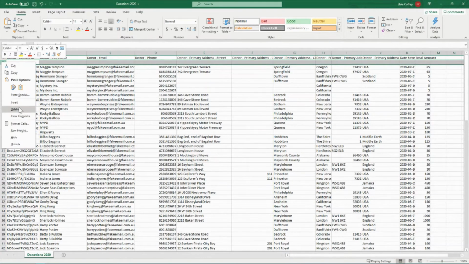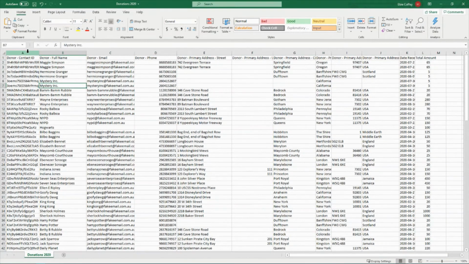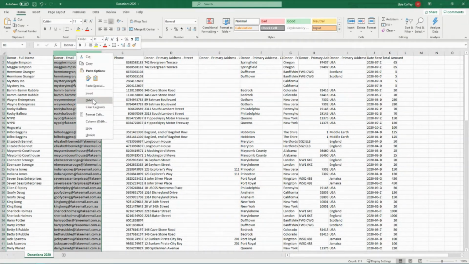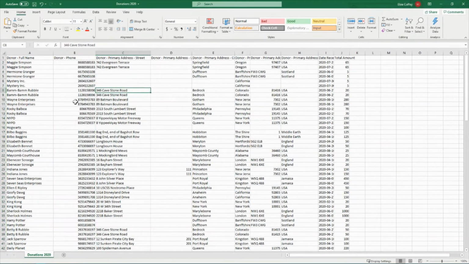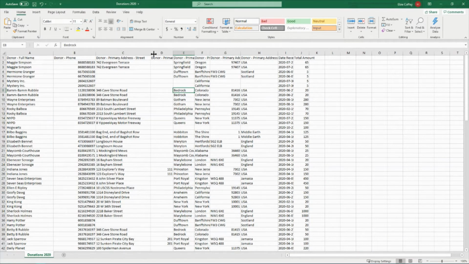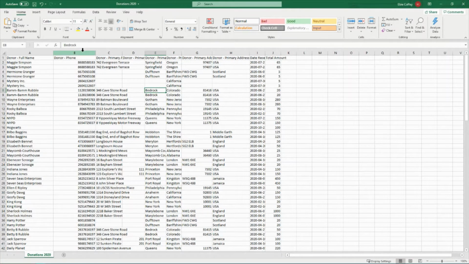So I don't need this top row here, so I'm going to remove that. I'm going to remove contact ID. I don't need email address, but I do need phone number. I'm going to keep that. And perhaps I need address as well, so I might keep that. But I'll move those in so that they are a little bit more succinct.